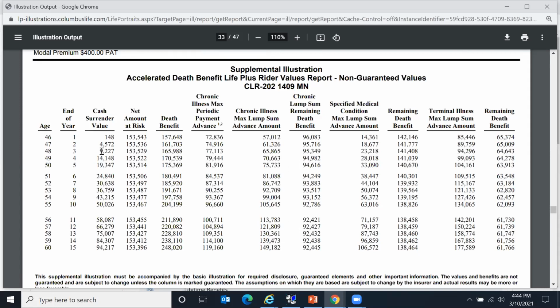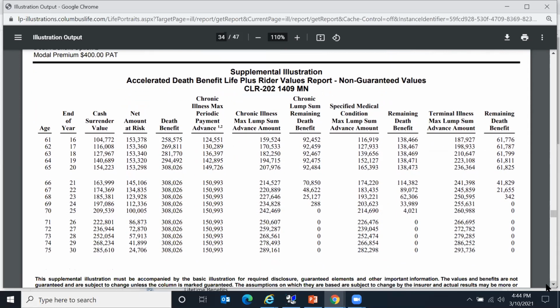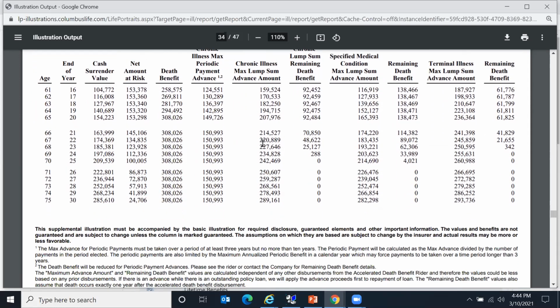So here it shows the living benefits: the chronic illness, periodic payment and lump sum, specified medical, and terminal illness. I'm not going to get into how this is calculated today, but in the event that she should need to file a claim when she's already started taking distributions, we would calculate what her claim benefit would be.